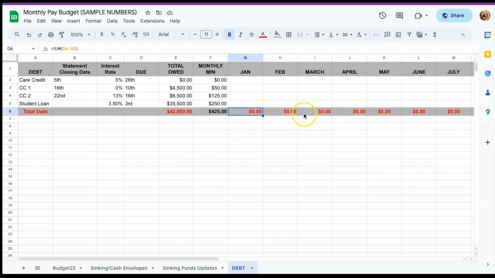If at any time I see this increasing, then I know that I'm doing something wrong and I need to either increase the monthly minimum, or I need to take one of those cards and hide it from myself, because that means that I've been using it way too much.